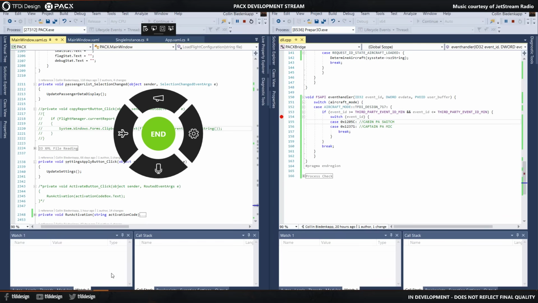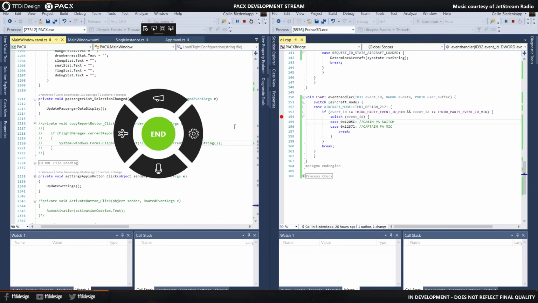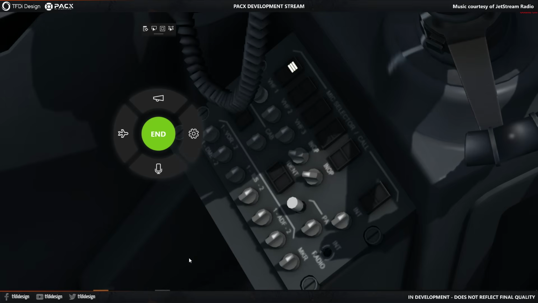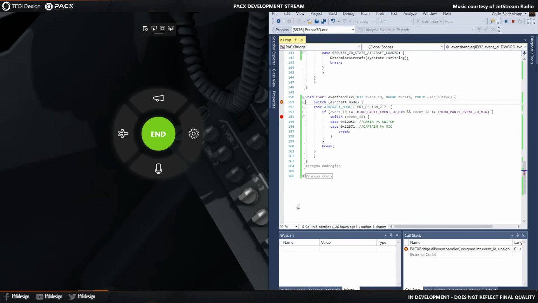So I'll attach this here. Just get this bad boy out of the way. One of those should be the cabin PA switch, Captain PA mic. So it's obviously not that one that I'm pressing. It's not coming in at all. It might have been one of these. That or it might be an even bigger issue than I thought it was. Okay. Well, that's kind of how it goes, right? So, let's see what's going on.